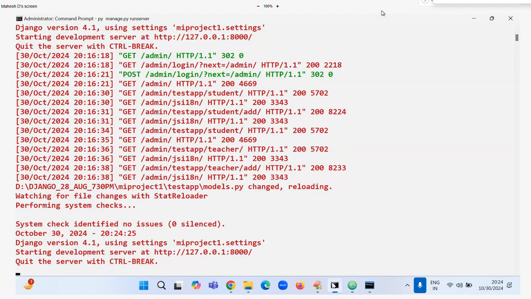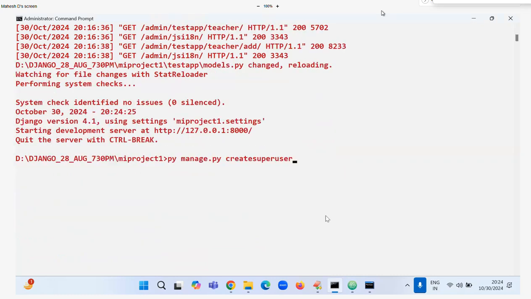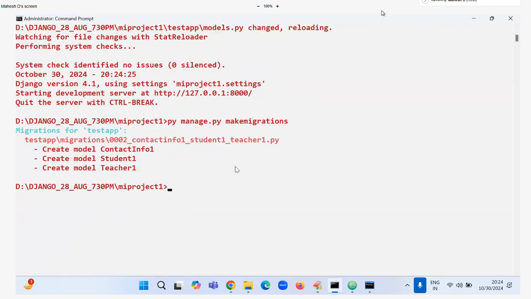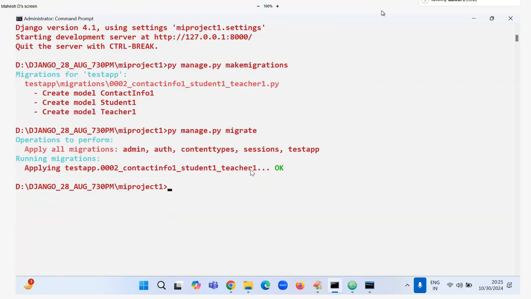Now come to here. Stop the server. Make migrations. Here, the previous ContactInfo is not there. Now ContactInfo1, Student1, Teacher1. Migrate. All migrated.